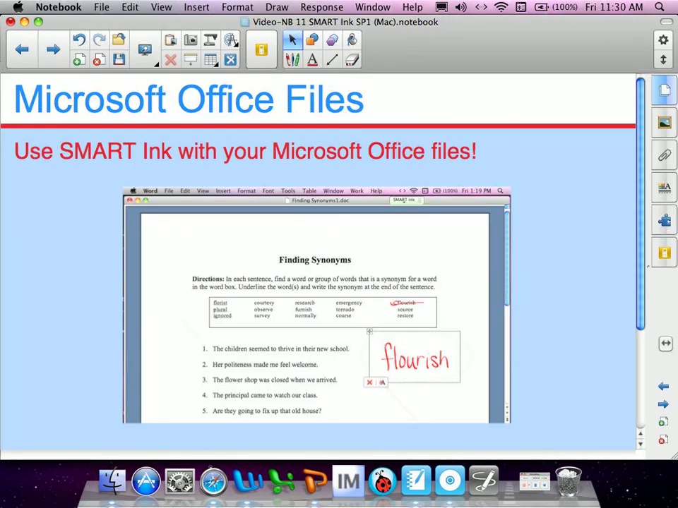You can also use Smart Ink with your Microsoft Office files. The image shown here is a Microsoft Word document, and you can see again at that top right-hand corner, you have your Smart Ink toolbar. The Smart Ink toolbar is going to give you access to your Smart Ink tools, and you'll be able to create Smart Ink objects over your Microsoft Word document, and then you can now use that new Convert to Text icon to actually insert text into the Word document and then save it that way.